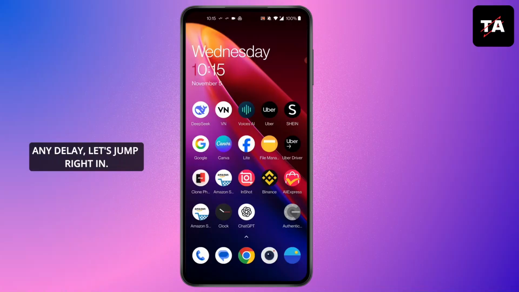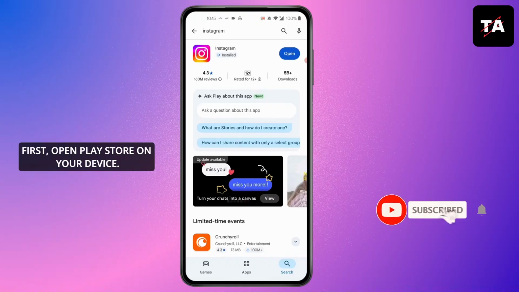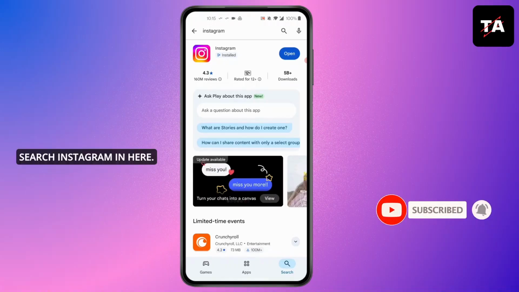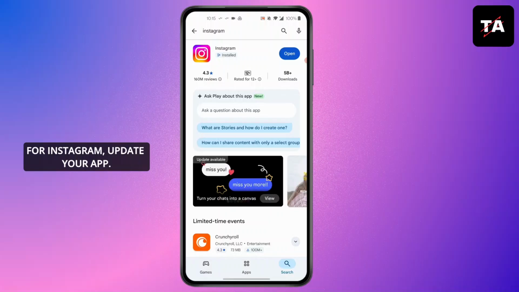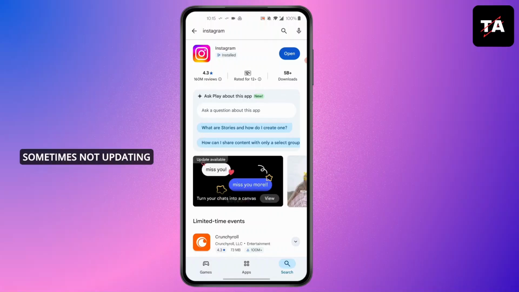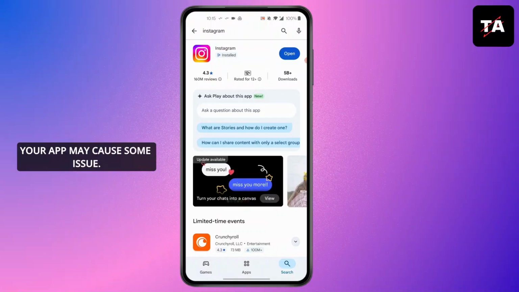Let's jump right in. First, open Play Store on your device. Search Instagram in here. If there is any update available for Instagram, update your app. Sometimes not updating your app may cause some issue.